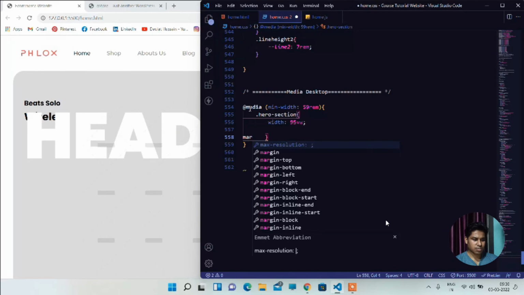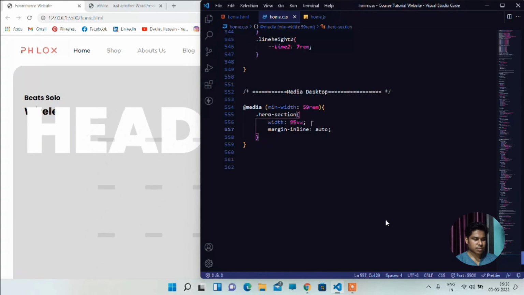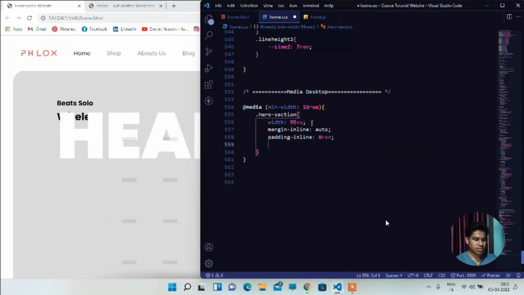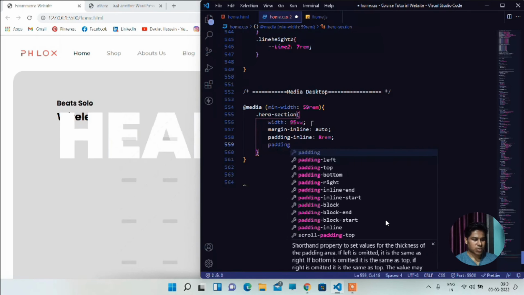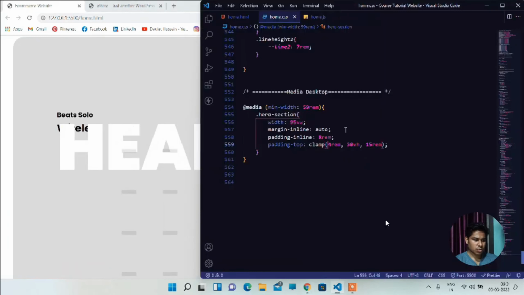Okay, let's come back here. And margin inline is going to be auto. Padding inline is going to be 3 rem. For padding top, here I'm using the clamp property, because I want to make a responsive padding from the top. So it's going to be 4 rem, 30vh, and 15vh. So this is how it will look.